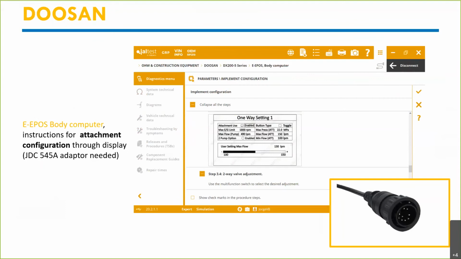Then, in addition, important new things will be possible from this version to configure the attachment to the display by following the instructions that are included in the software. This configuration will be available in the body computer system, and the parameters that should be performed to adjust the different values of the attachment. And to carry out this action, actually, it will be needed the JDC 545A adapter that we have explained.